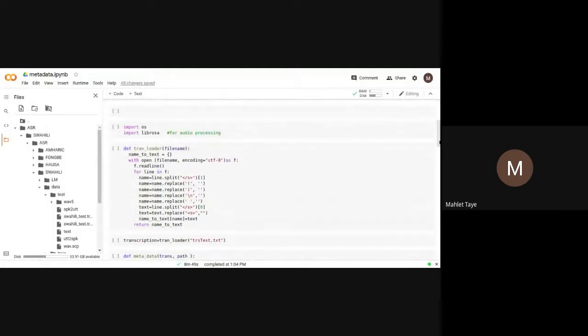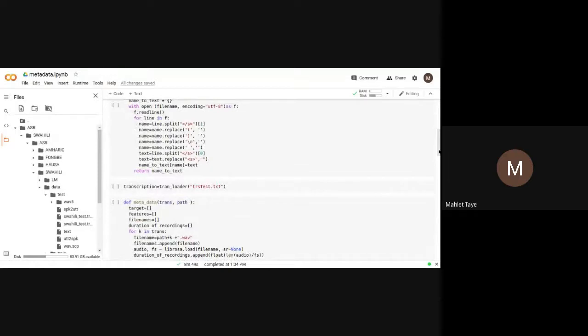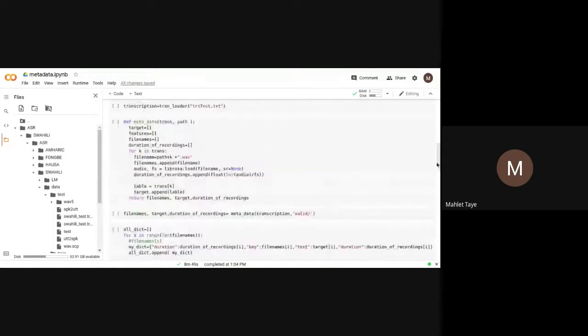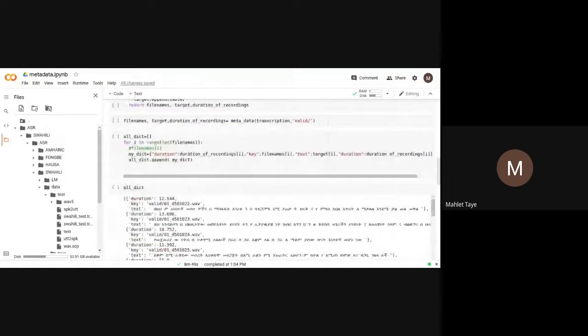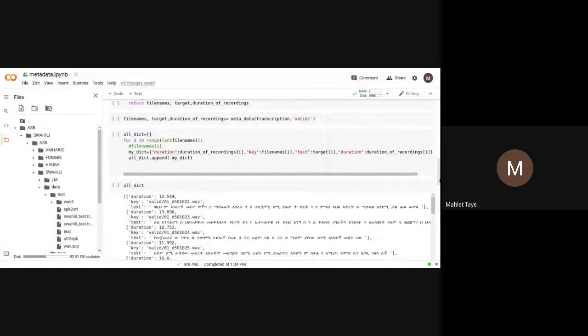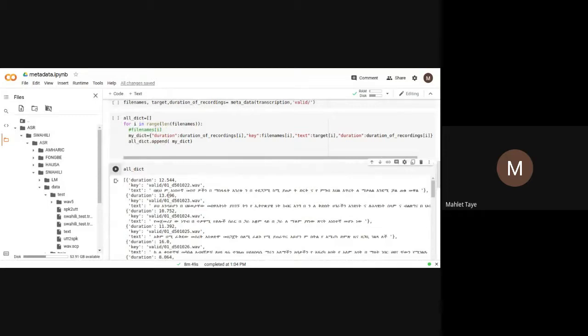You will load the transcription file before everything starts. Once you have the transcription file in place, you will start to read the wave files from the address you specify in your training or test data. Then you will put those into your dictionary. Then you will dump that dictionary into a list of dictionaries. Then the dictionary will have information about the duration, the key, and the text. So it's simple, and just starts with loading the transcription.